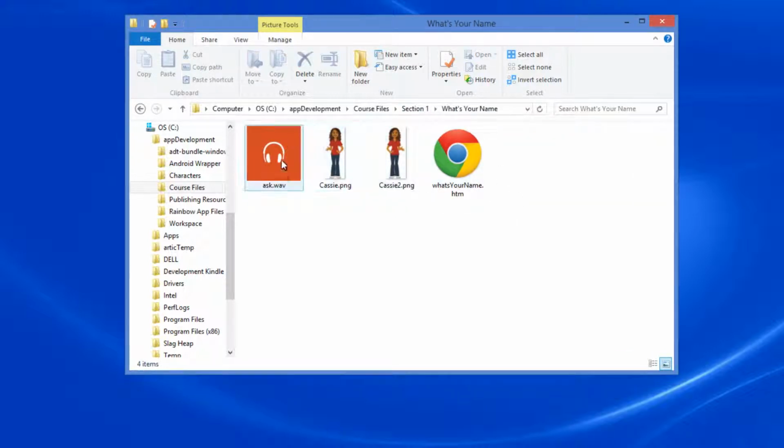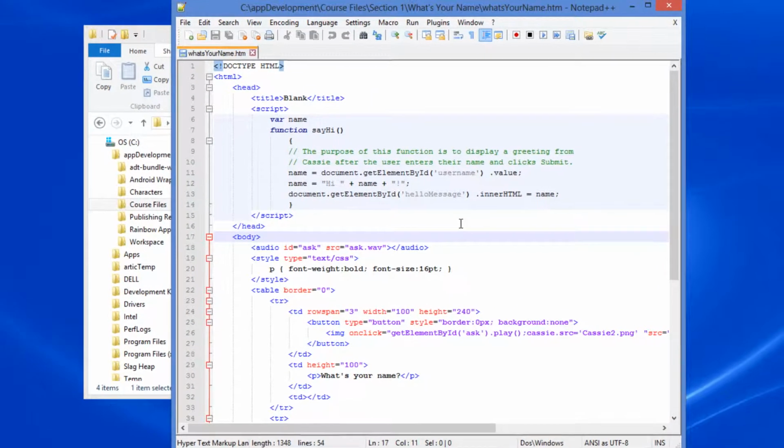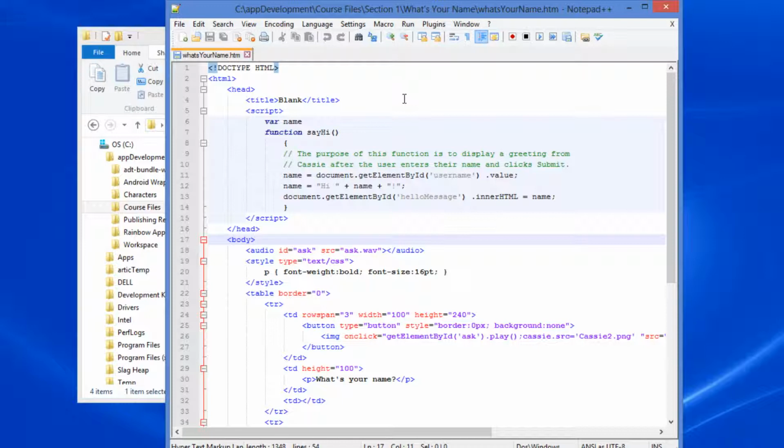then inside the what's your name folder you have what you can think of as the assets for this web page. Now to open Notepad++, right click the HTML file and select Edit with Notepad++. And this is what the Notepad++ editor window looks like. I want to point out a couple of things. You don't need to understand everything about Notepad++, just a few things here.